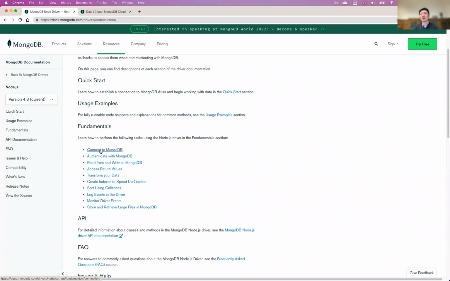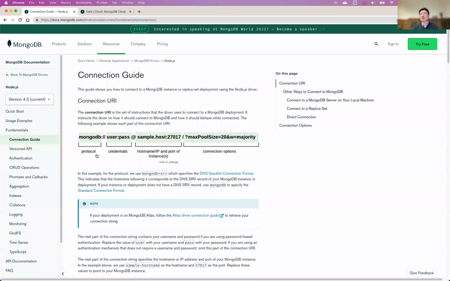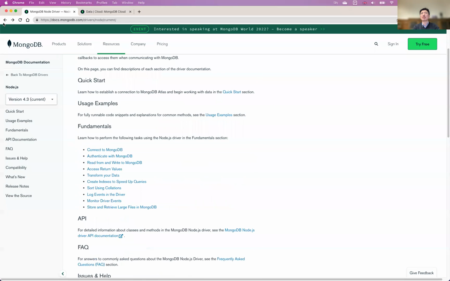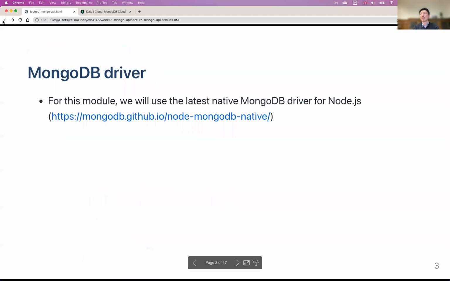Okay, so the latest version is 4.3. And this is the part we're going to cover later. I thought I updated the link, obviously I didn't. We're going to be using the native driver, so actually this link is not important.